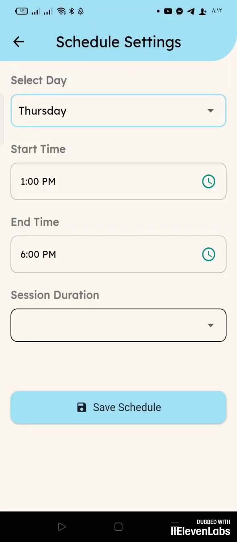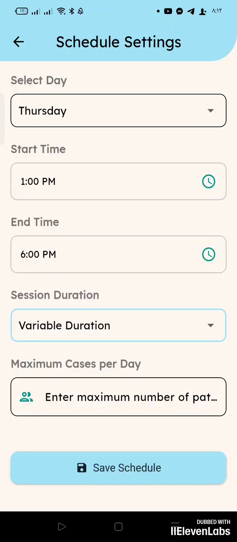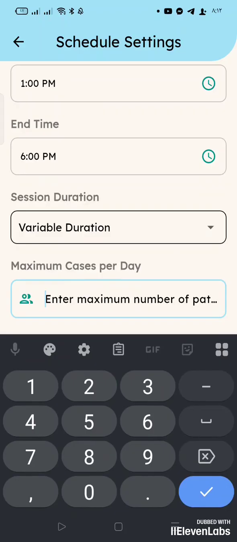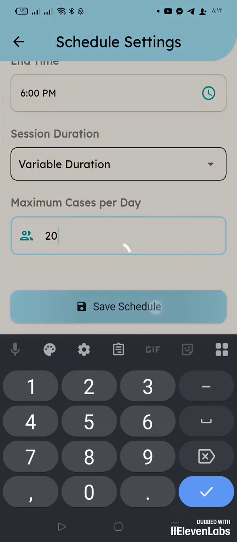And here's the session duration. It can be a fixed length from 15 minutes to 2 hours, or it can be a variable duration. And in this situation, it will ask you to input the maximum number of cases per day. If you haven't already specified the exact duration of the session with the patient, let's say, for instance, 50. But no, let's not use 50. That number seems quite large, maybe 20. And you press Save Schedule.